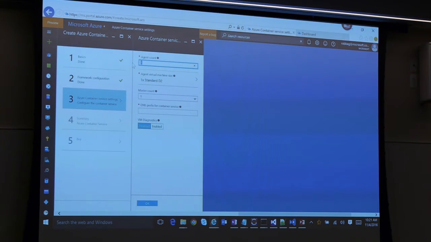Okay, so here's where I choose my agent count, and then my master count. This is going to be the agent count. These are going to be my private agents. So I'm just going to choose 3, and then my master count 1, 3, or 5. Maybe I'll choose 3 here. And then I create a DNS prefix. This is the DNS prefix that I'm going to use, and I'll show you how that equates a little bit later to access these.